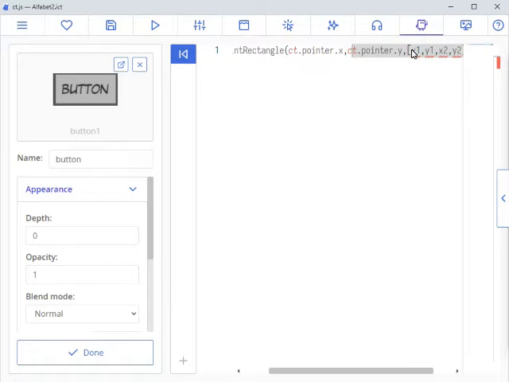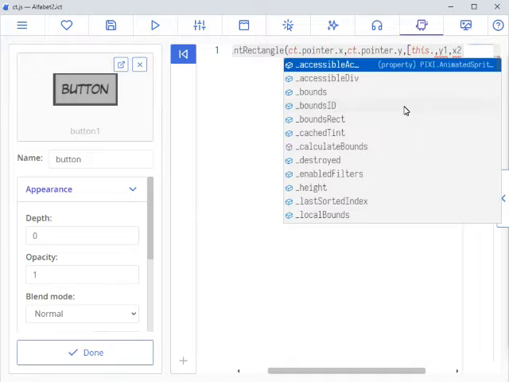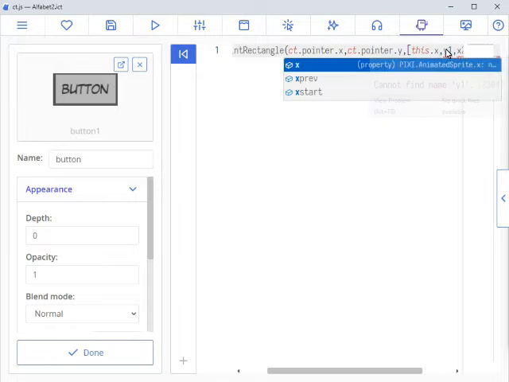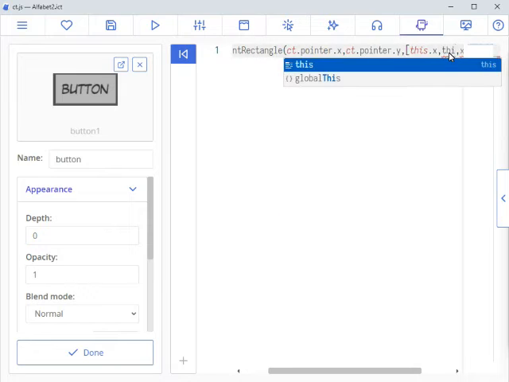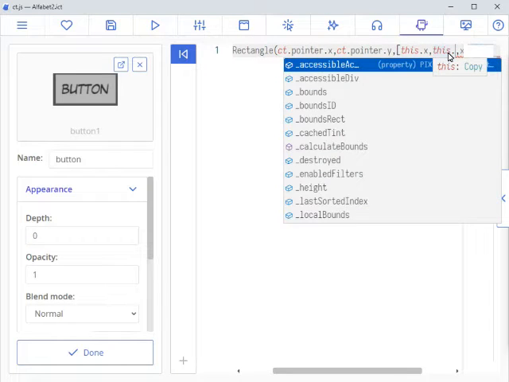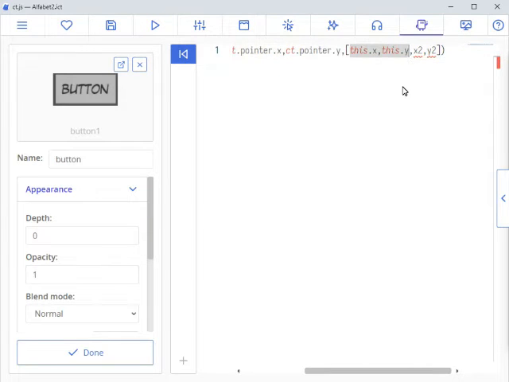Now we need the values for the rectangle. The top left corner is where a button created from the template is placed in the room. That will be this x and this y. To get the lower right corner we need to use the top left corner values and add the width and height of the button, which is 100 respective 50 pixels.